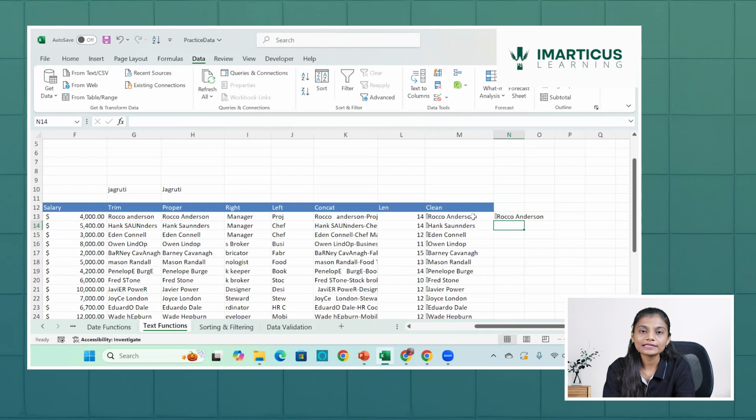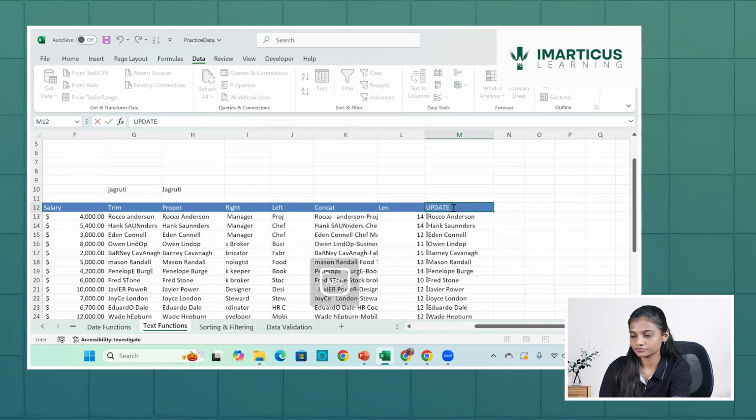Now, how do I clean it? We have an approach of CLEAN. Now, CLEAN helps me to remove all the unnecessary characters which were there. So let me write it, updated value, and CLEAN. Let me talk about the CLEAN function. How will I do it? I'll use an approach of CLEAN. So what does CLEAN do?